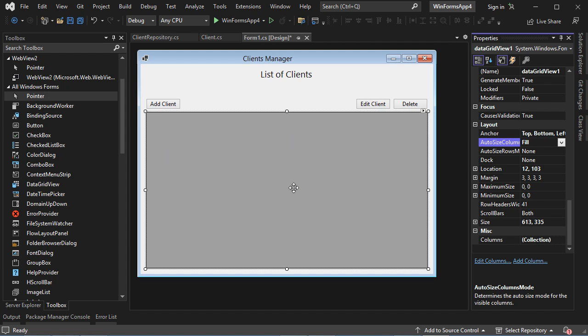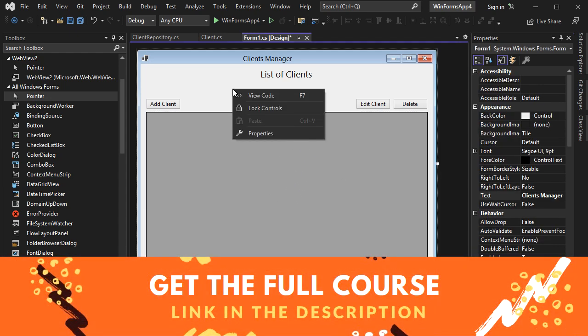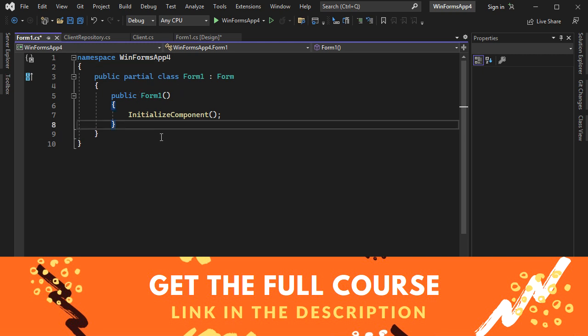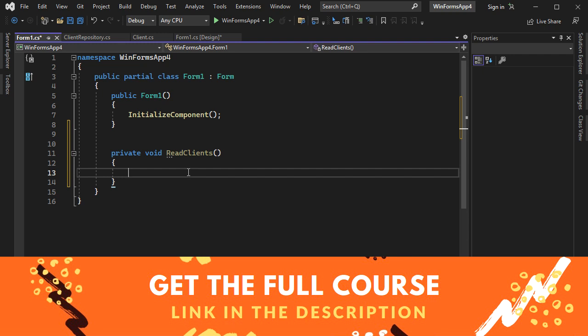Now let's update the source code to display the clients in this table. So we can make a right click, then view code. Then let's create a private method that allows us to read the clients from the database and to fill the table. So we can create the method read clients.